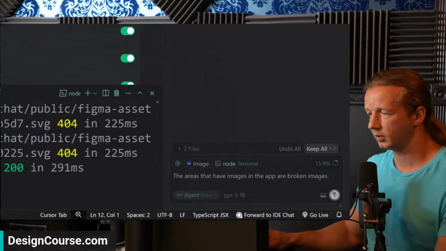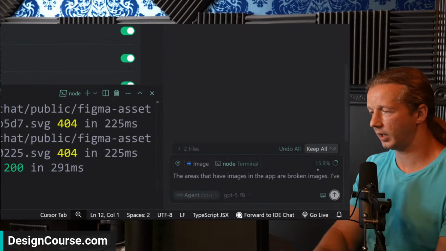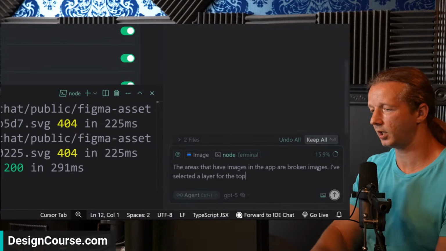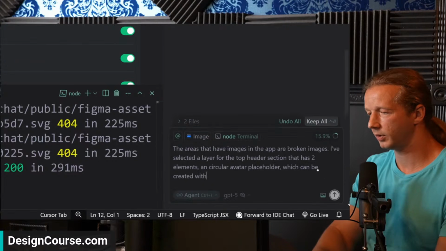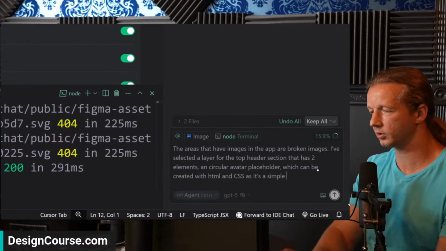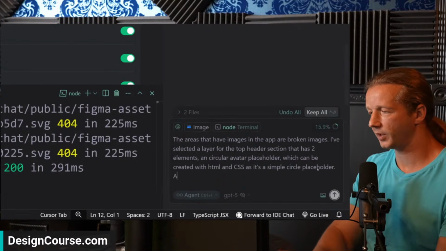I've selected a layer for the top header section that has two elements: a circular avatar placeholder, which can be created with HTML and CSS since it's really just a simple circle placeholder, and an expand icon. I'll say a white expand icon.